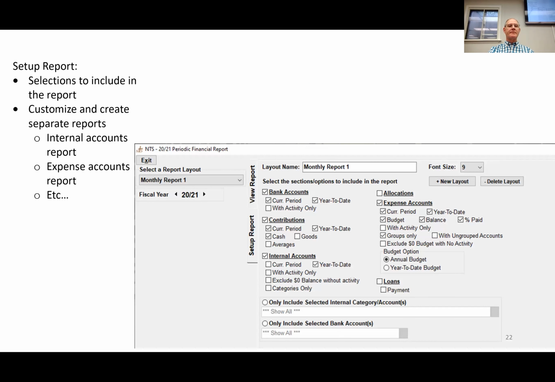Next slide. This is what it looks like when you go into a setup report. You're going to add your bank accounts, contributions, allocations, expense. This is all your options. On this one, you notice I clicked on groups only. So it will roll it up. You don't see the individual accounts.